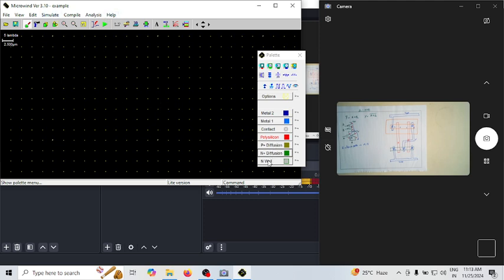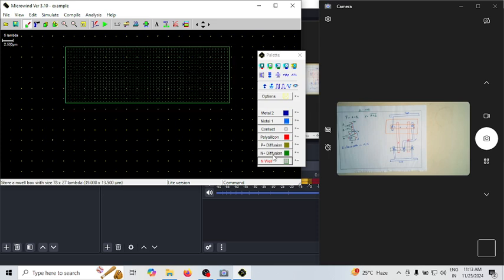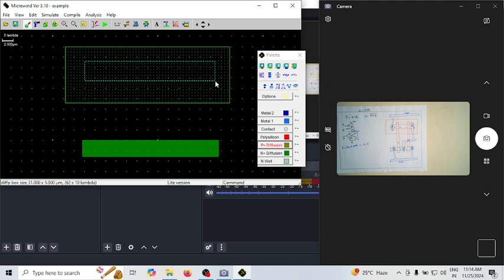I'll take NVEL. I'll put it here. This is my NVEL, and I'll take this N diffusion. So this is N diffusion. I will draw N diffusion here. I will draw a P diffusion. You can see this is my P diffusion. That's what I have drawn here.